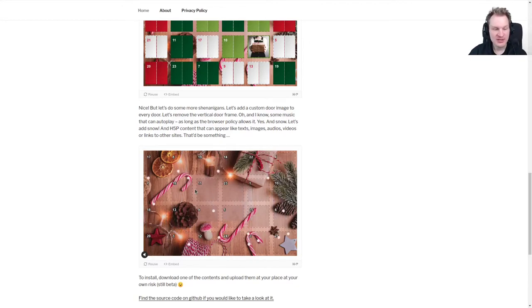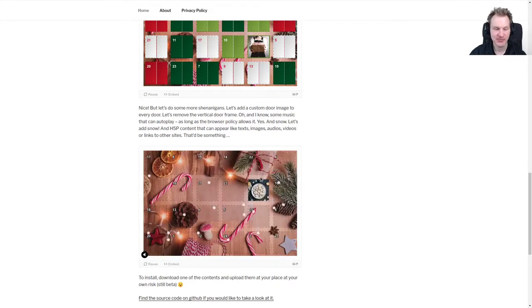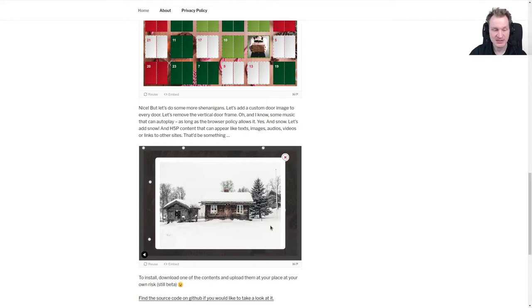So let's open the doors and see what else we can do. Of course, if we open door number one, we see some nice Christmas message, so you can have text. And I guess you know how that will go now. I open door number two, and if we can have text, where's two? Oh, it's down here. If we can have text, I guess we can have images as well. It could be something like this, for example.